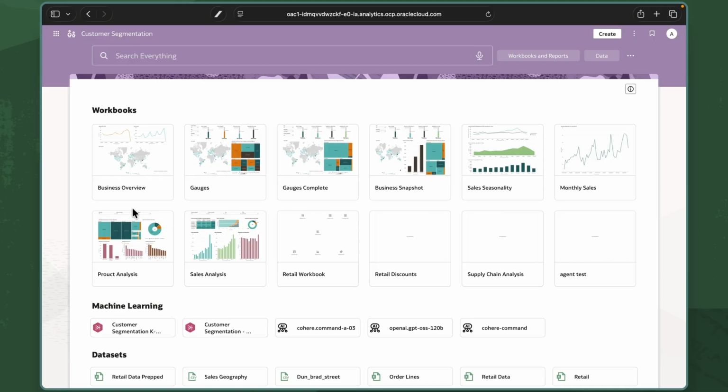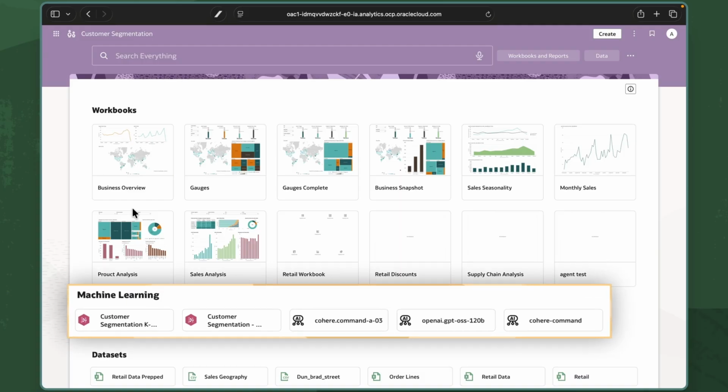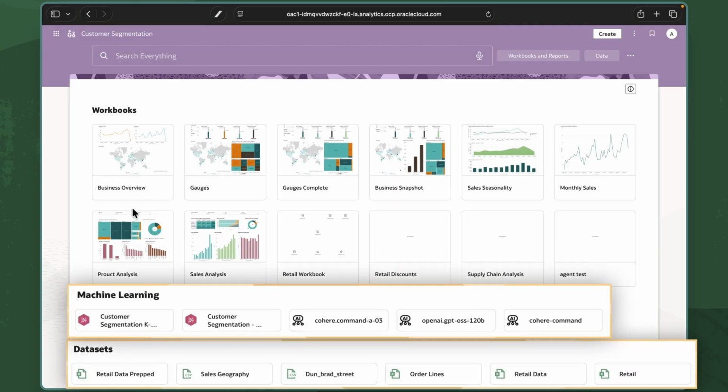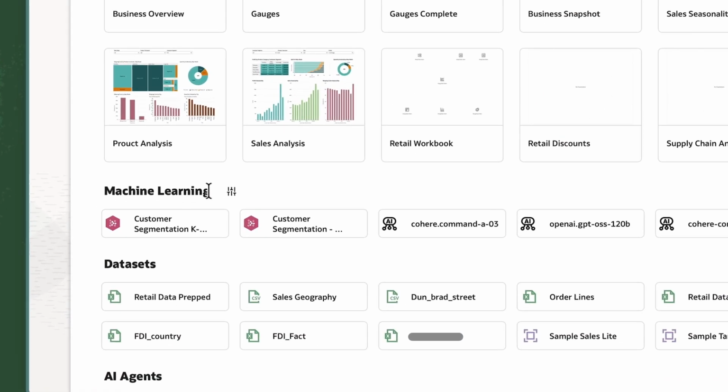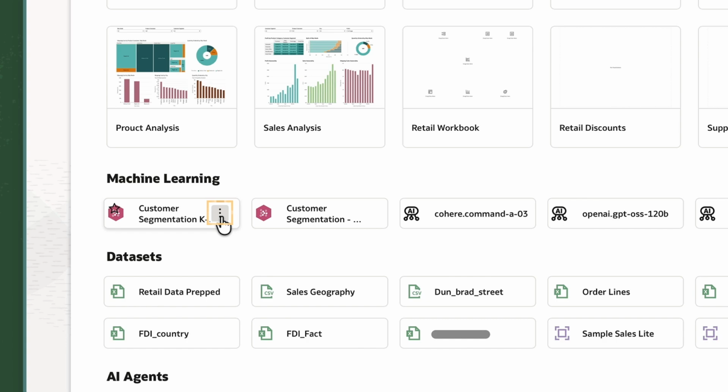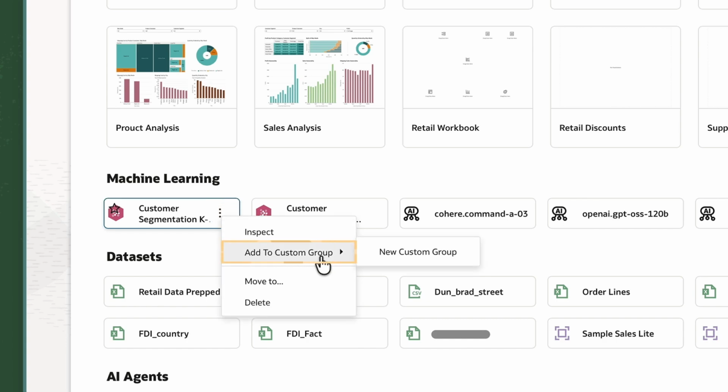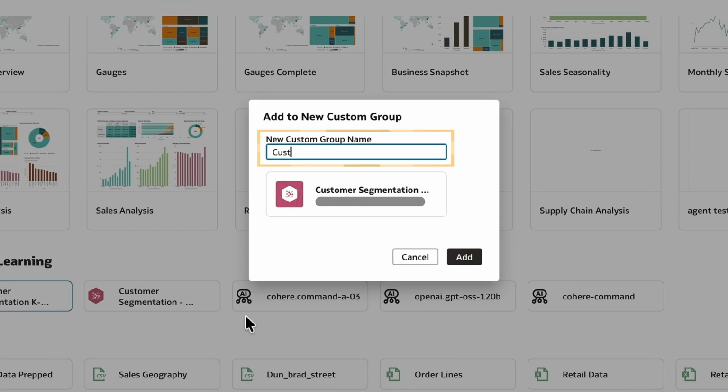There are already some assets related to customer segmentation in this instance, like machine learning models, datasets, and data flows. To start a new custom group, I'll select the Action menu of one of the machine learning models, choose Add to Custom Group, then New Custom Group. I'll enter a name for this custom group, Customer Segmentation Assets, then select Add.